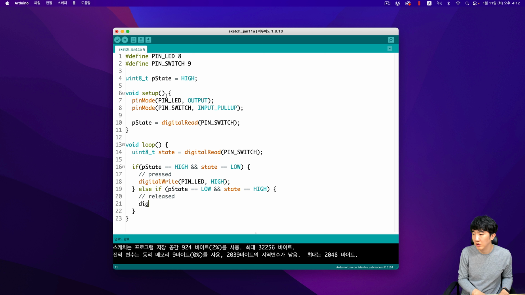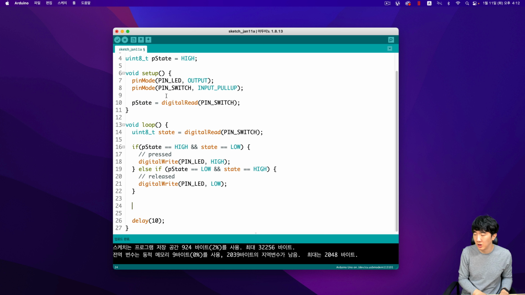So I will turn off the LED and then check it approximately every 10 ms to ensure it is functioning correctly. Of course, I need to update the pState variable to reflect the current state. So I will write the code like this to achieve the desired functionality.